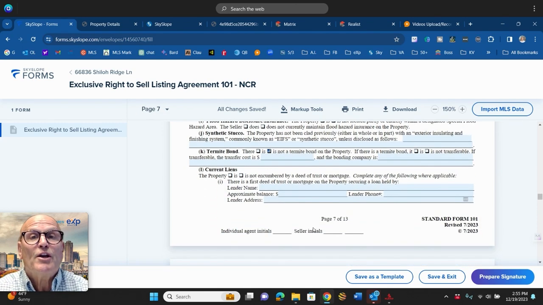Company that's doing it. Is there any current liens? Which means, is this property currently under a mortgage? If so, we need to get all that information up front so there's no surprises. All this has to be recorded and put in. So if it is or if it isn't, if not, if they own it outright, you click this box. Otherwise, if you click this one and it is, get all that information.